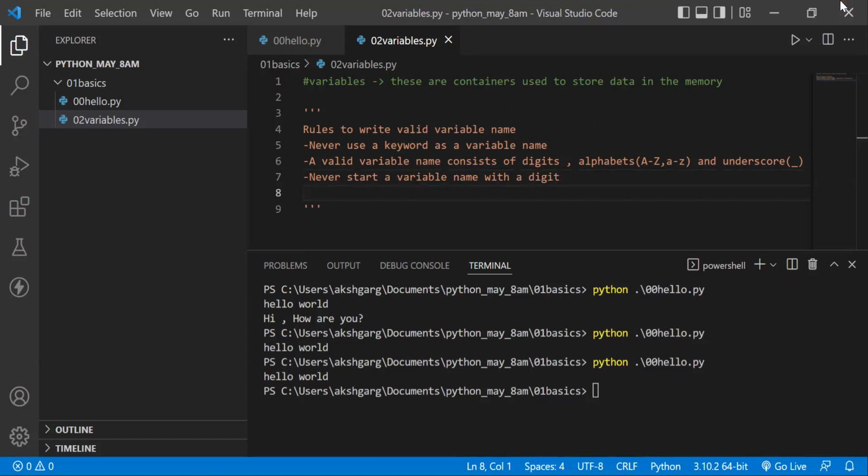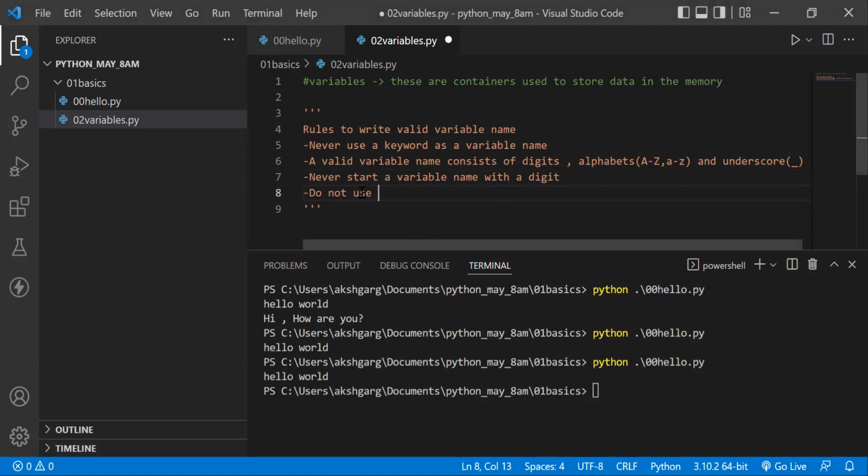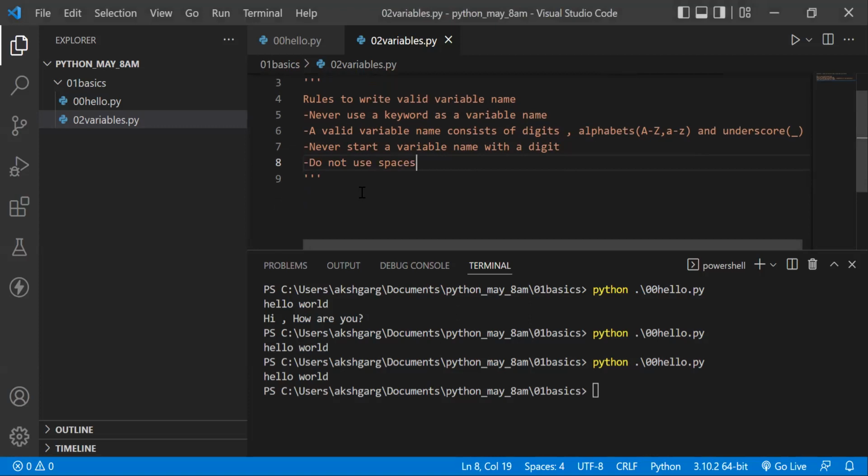Let's say you have a variable name, you just can't start it like 1 2 name. But a digit can be a letter in a variable name, at the last or in the middle. It can be anywhere, but not at the very start. And then do not use spaces in between the variable names.